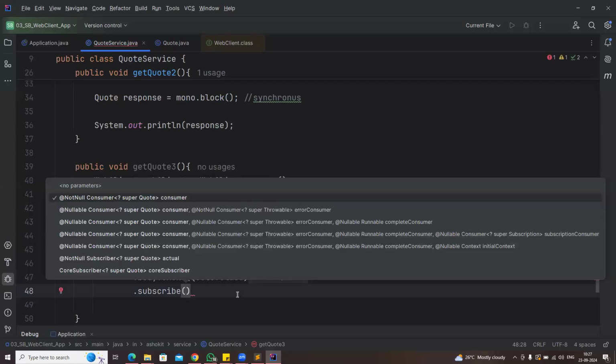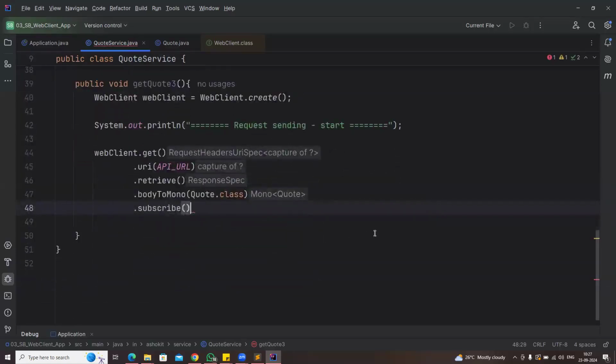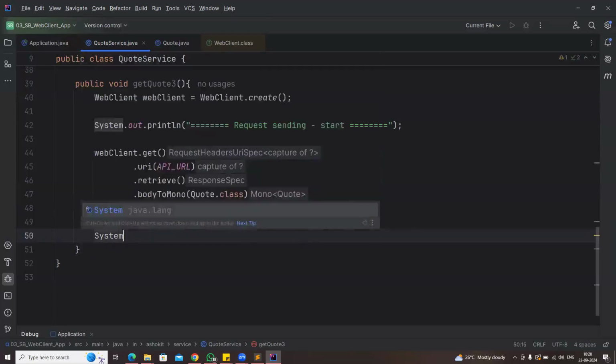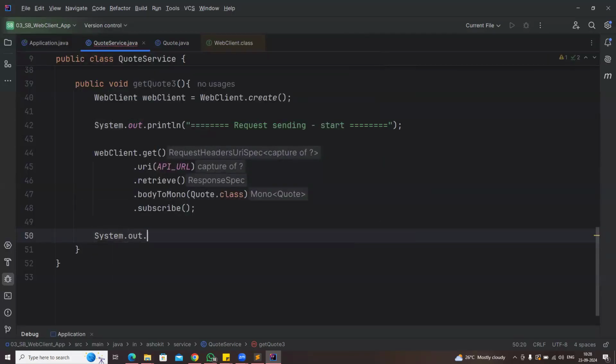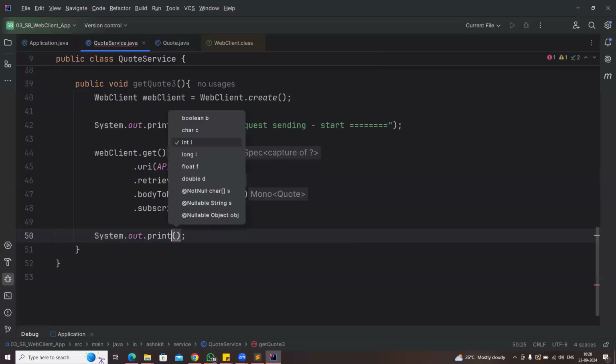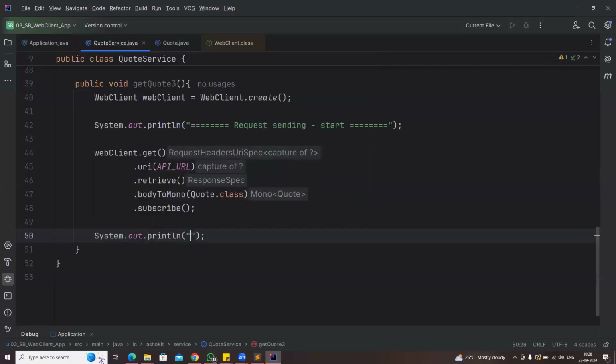Sir, what is the benefit of using this subscribe method? By using the subscribe method, we can send an asynchronous request to the REST API. Then here I will write System.out.println, "Request sending completed."